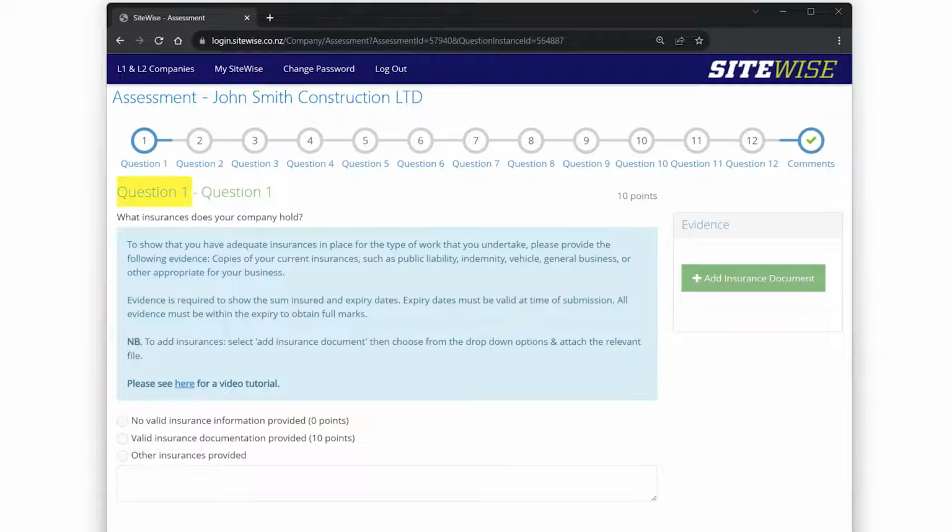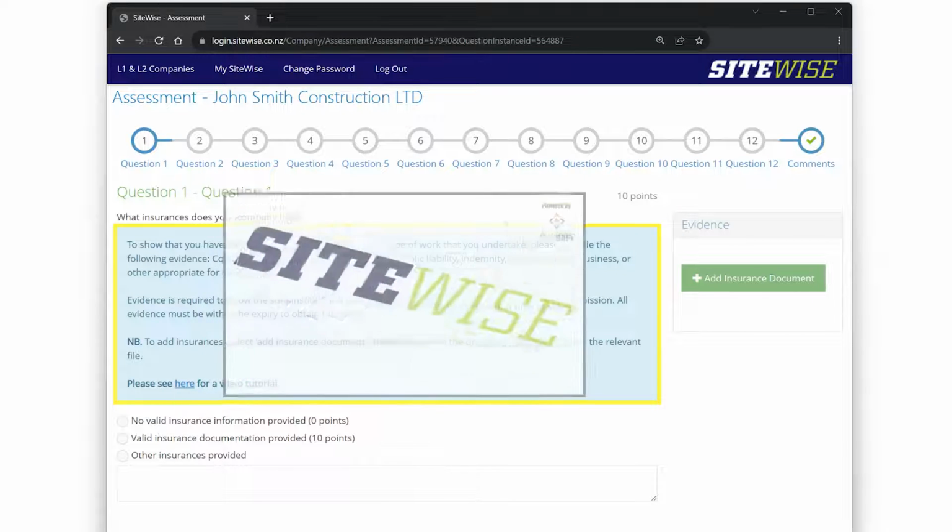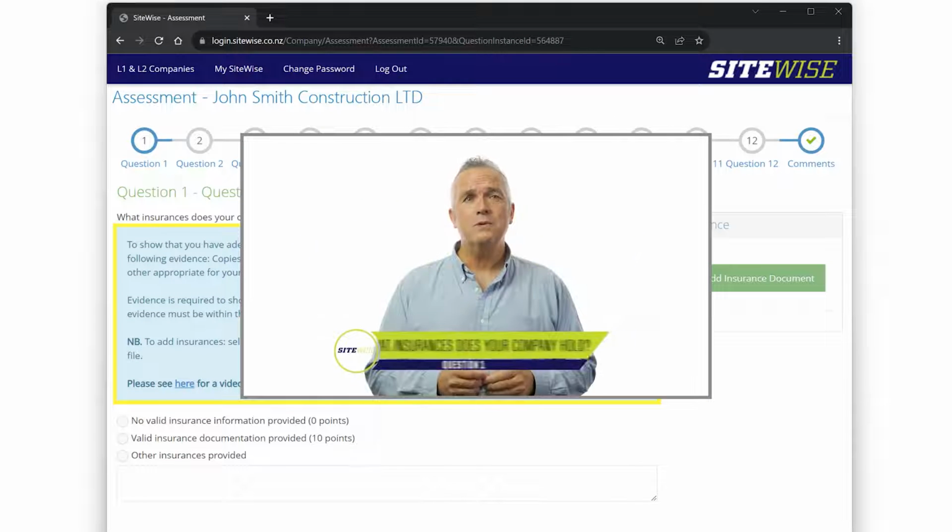The question is identified at the top in green. The blue box identifies the requirements for the question. Please read this carefully. If you require further guidance, you can click on the word Here, located at the bottom of the blue box, which will take you to the tutorial associated with this assessment question.